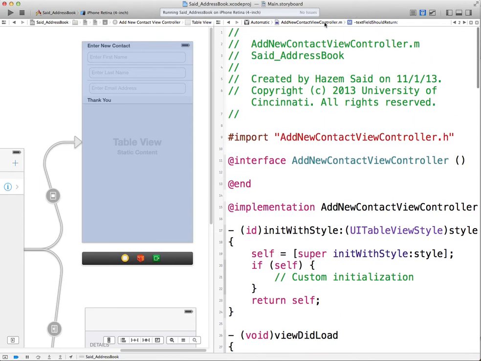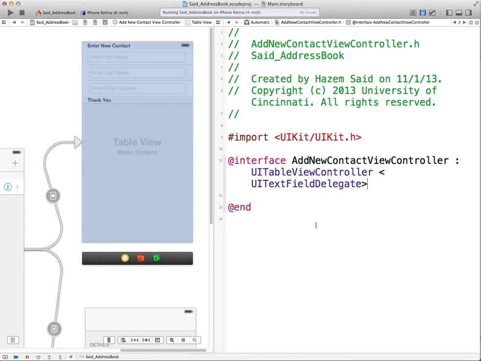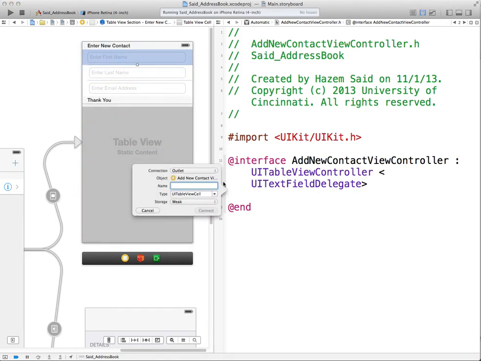All right. The next thing we want to do is to connect those text fields as outlets. So control, drag, and that's the first outlet. But I clicked the wrong one. How did I know that I clicked the wrong one? Look at the type. It says UITableViewCell. And if you look up here, it tells you this is the table view cell. So I selected the table view cell, but I don't want to connect the table view cell as an outlet.